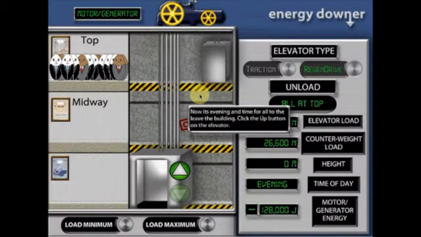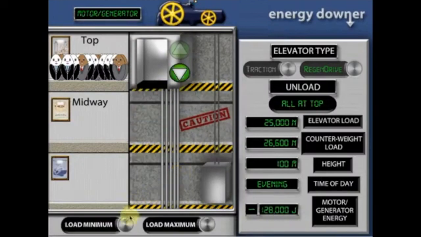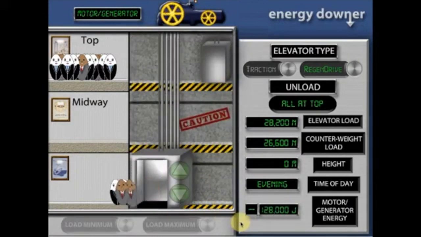Transport them back down, but watch how much work is done this time around by having the elevator go up without any passengers and down with a heavier load. When you are done transporting all of the passengers, restart the simulation and use the other elevator type to determine the elevator's energy consumption.